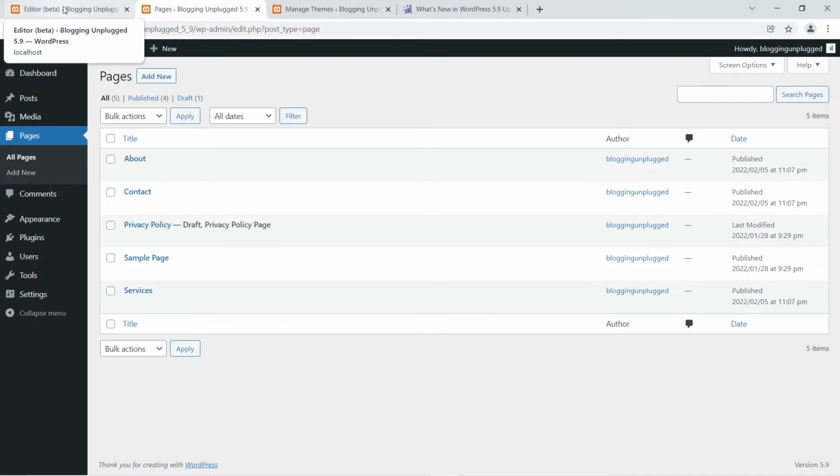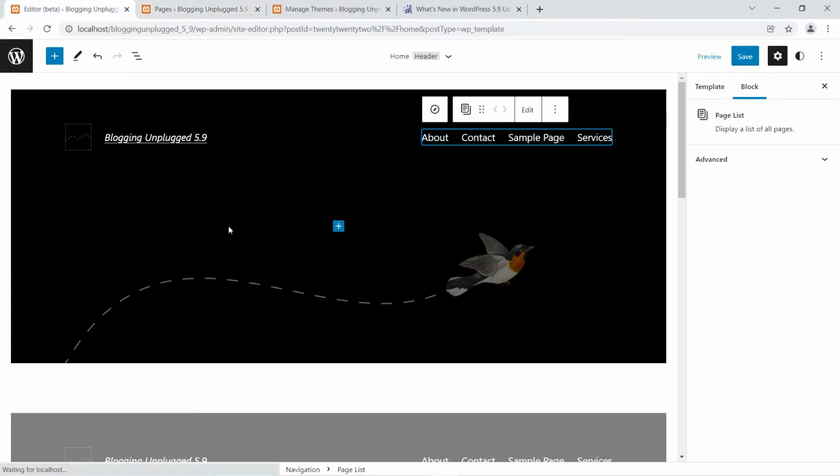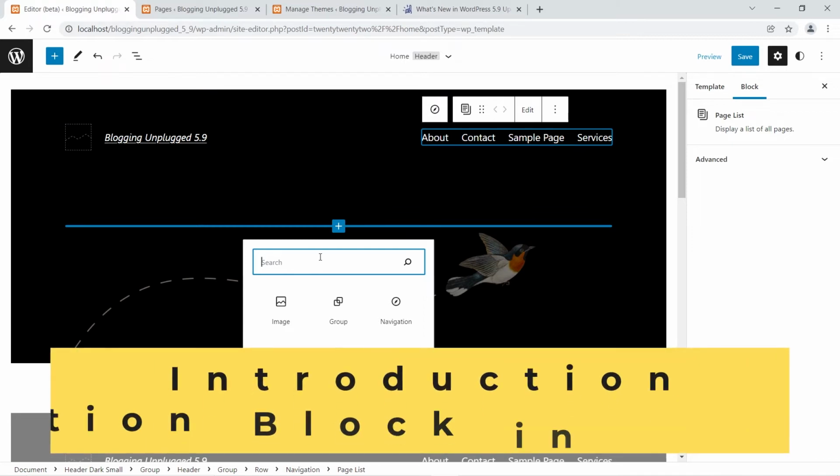So what we are going to do is go back to the new site editor, and we are going to see the changes here. Now you can see the navigation has changed instantly, because it basically was set to add all pages to it. Now to see the difference, I'm going to add another navigation block right below it, and then we are going to see it for ourselves.